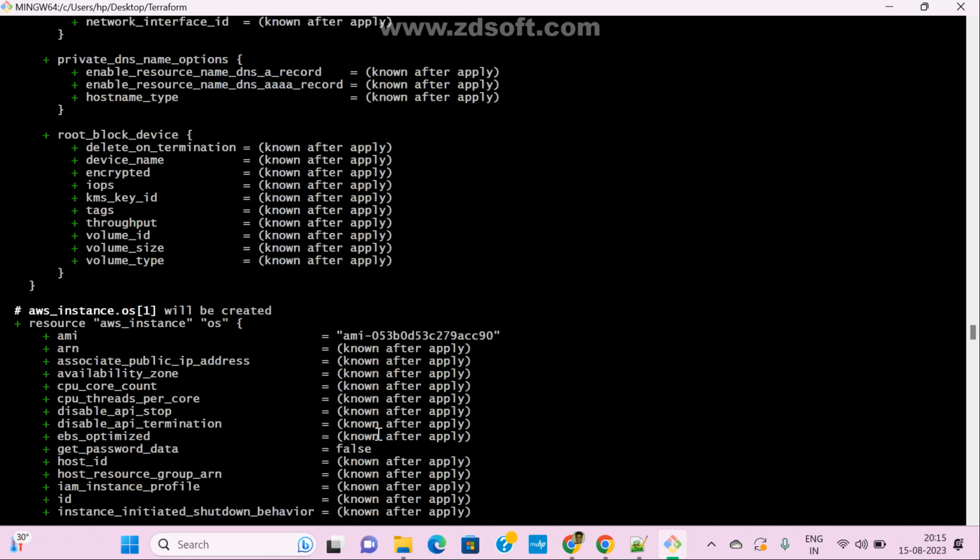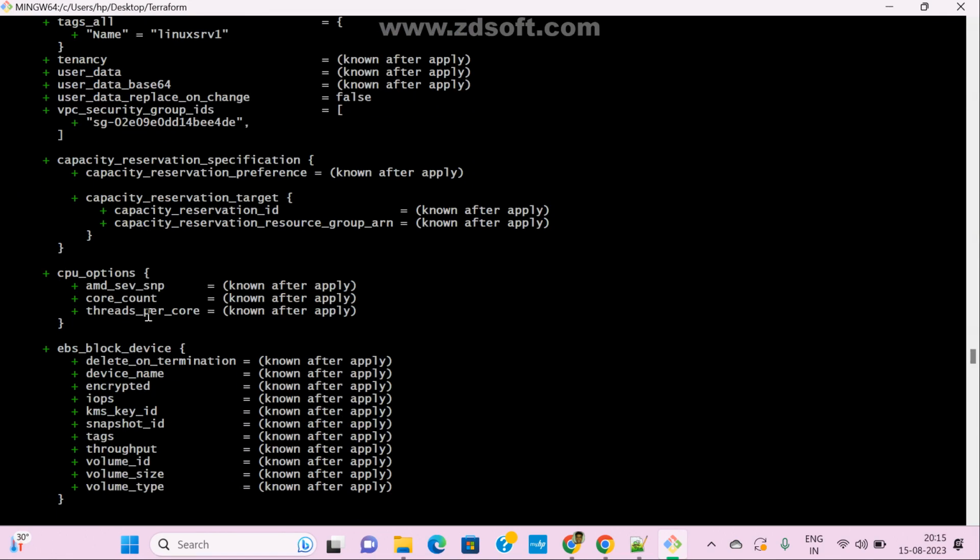Now if you come to here, next OS1, what is this? This is the list, right? Internally it is maintaining 3. Suppose if I give count equal to 5, then it is planning to maintain an internal list of 5 items.